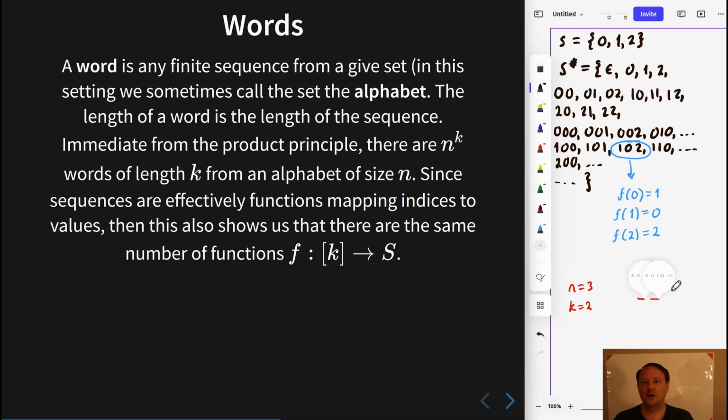We can diagram the way that we're counting this using the product principle by writing a couple of placeholders for the 2 coordinates of this length 2 word, and say that this coordinate can be filled with any of 3 options, and this coordinate can also be filled with any of 3 options, one for each of the characters in the alphabet. The product principle tells us that the total number of such objects is 3 times 3, which is 9. And in general, if you have an alphabet of size n for any n, and you fix the length of the word at k, then n to the k counts all of the words of length k taken from this alphabet.